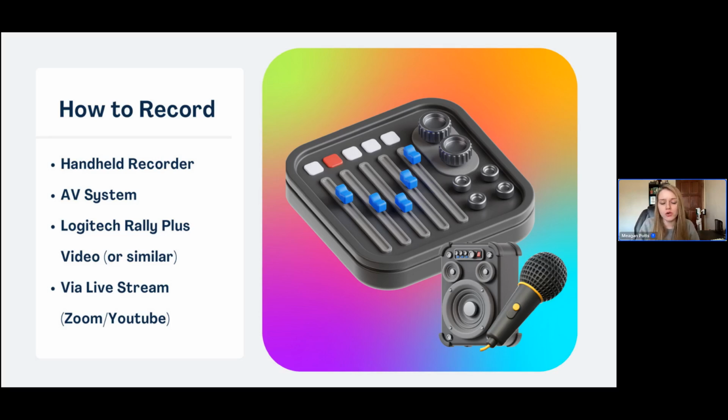If you don't already record your meetings, there are some different ways you can record them. One way is a handheld recorder. That works for smaller meetings as long as you're not in a huge room.